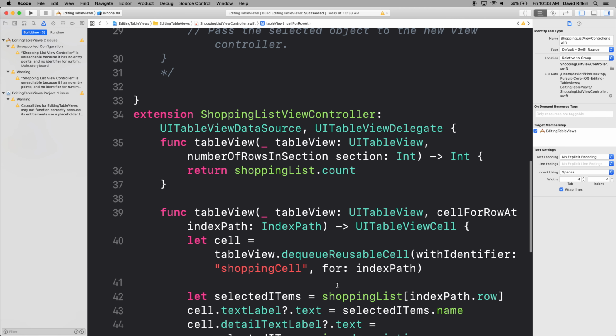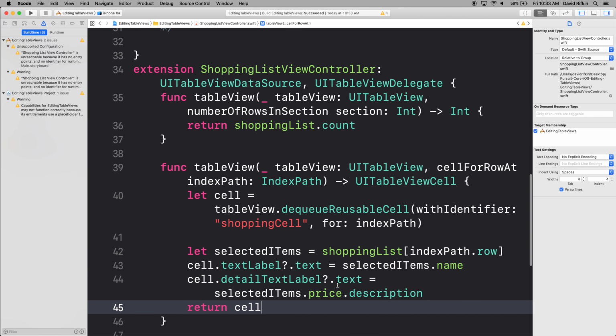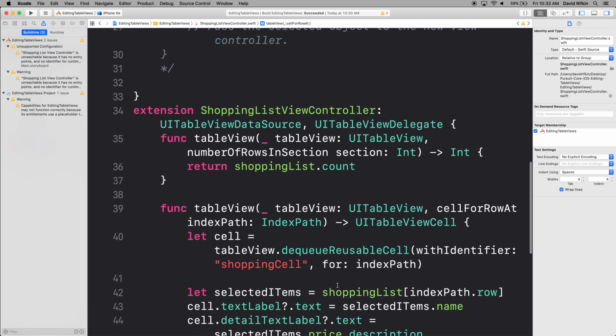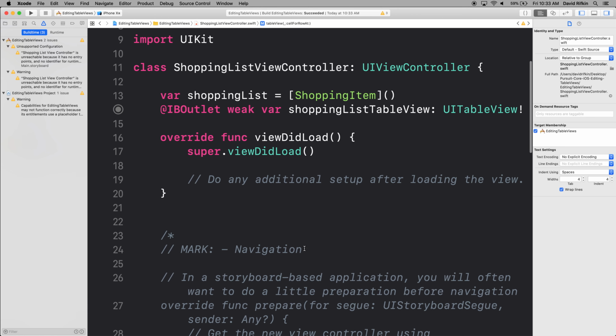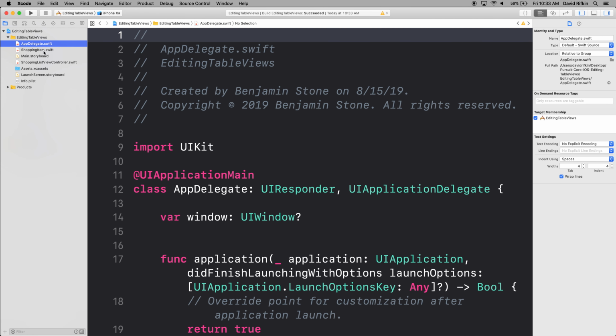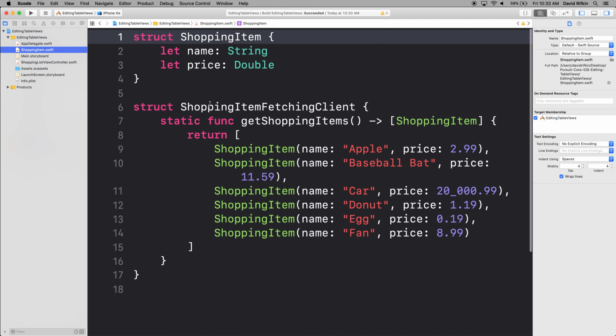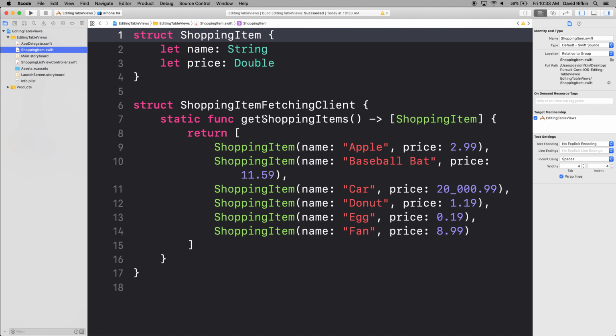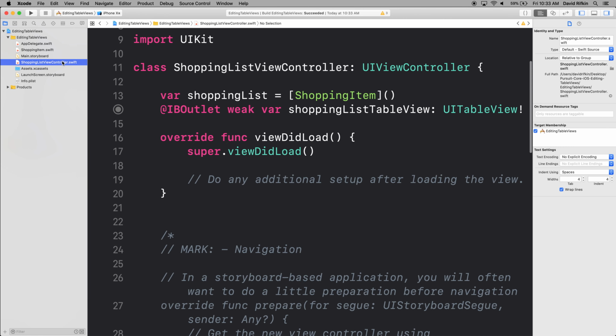Great. So now that we've set up those methods, we actually have to get the data source from our model. If we look into our model struct, ShoppingItem, we have a static method that gets us the shopping items. So we have to call that in our view controller somewhere. So let's go back to the view controller.